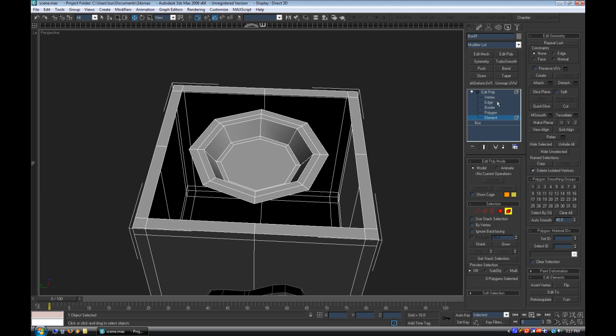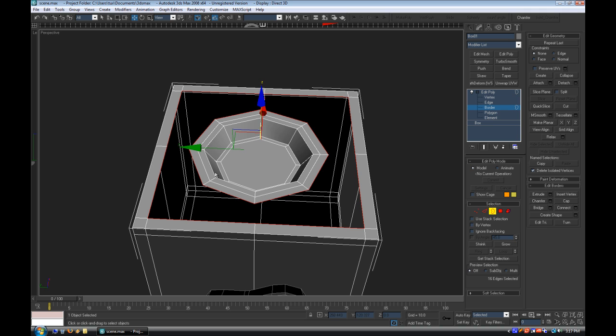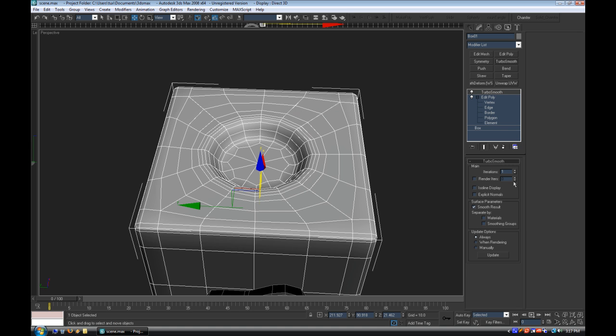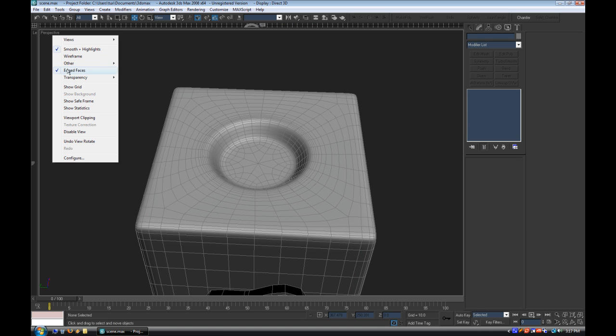Bring it down to about where the surface is. Go into border mode. Select both the borders, the one on the cube and the one on the floating, and then just bridge them. And so now if we turbo smooth it, there we go. That's about as perfect as you're going to get for that.